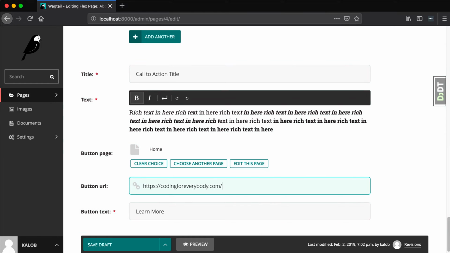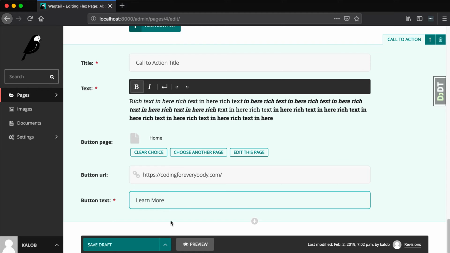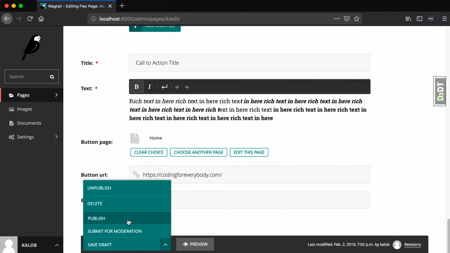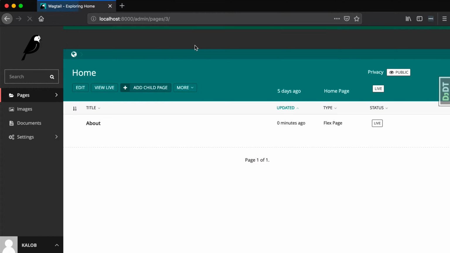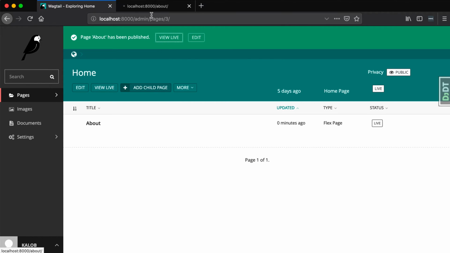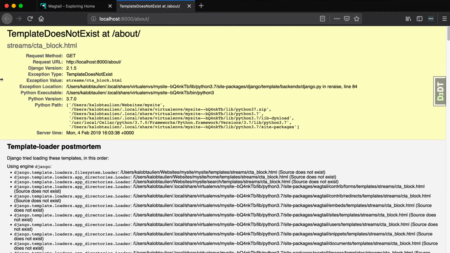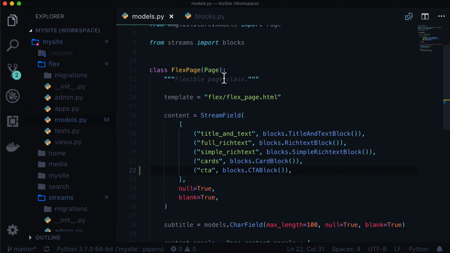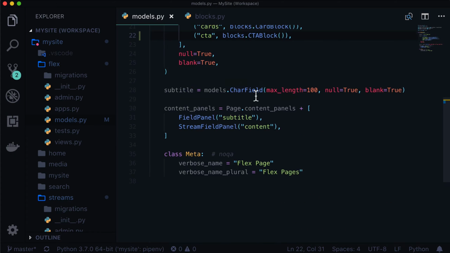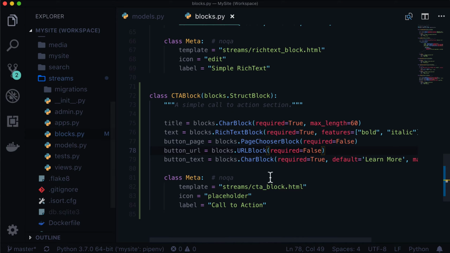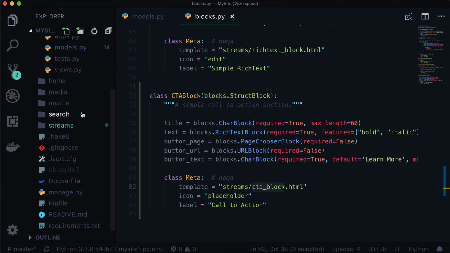CodingForEverybody.com. And simply "Learn more" for the button text. All right, let's publish that and then let's go give that a view. Now this is automatically going to complain because we don't have a template. And there it is, we are missing a template. Naturally, that makes sense. We've run into this quite a few times and that's because where we put it in our blocks.py, streams/ctablock.html does not exist.